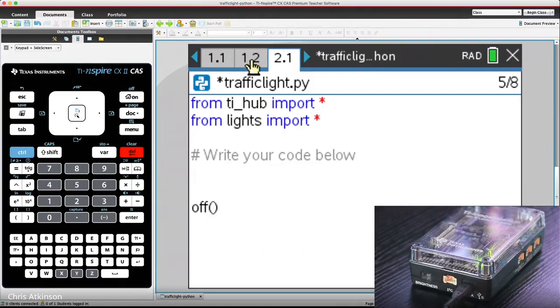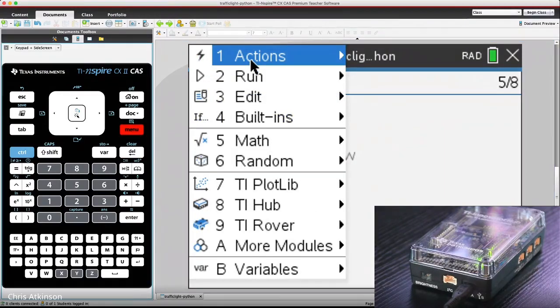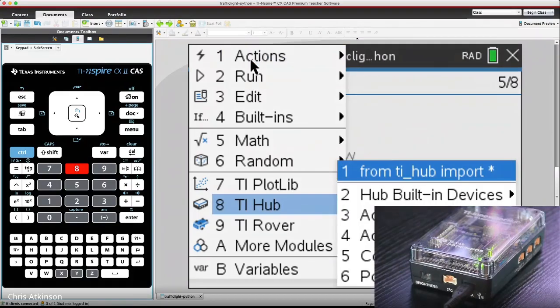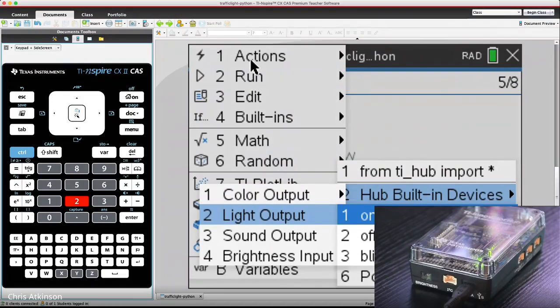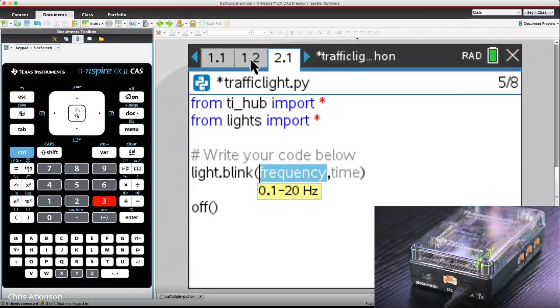So if you click on menu, and then number 8 is TI Hub. And number 2 is the hub's built-in devices. And number 1 is your light, number 2 is your light output. So click 2. And then number 3 is going to be your blink. Now you'll notice that it pre-populates the blink code for me, and it highlights the word frequency.